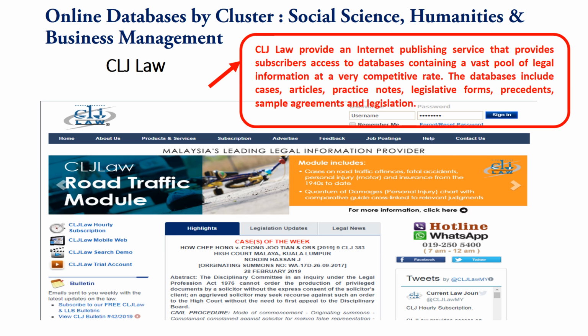CLJ Law contains a vast pool of legal information at a very competitive rate. The database includes cases, articles, practice notes, legislative forms, precedents, sample agreements, and legislation.